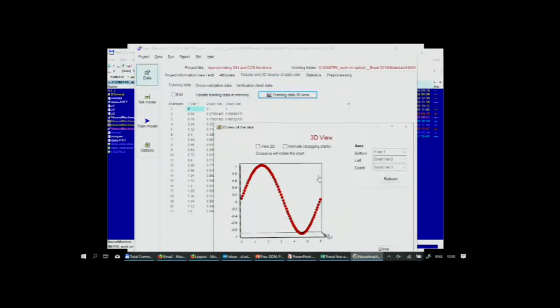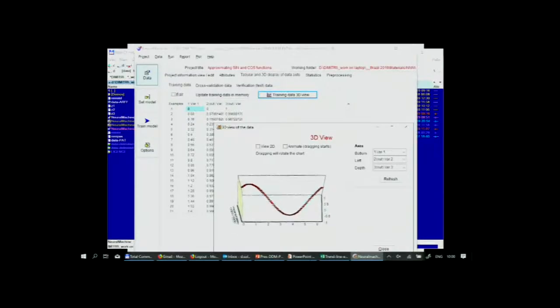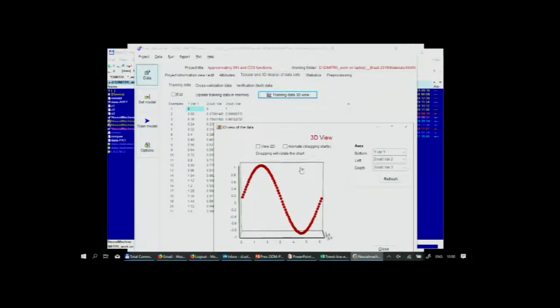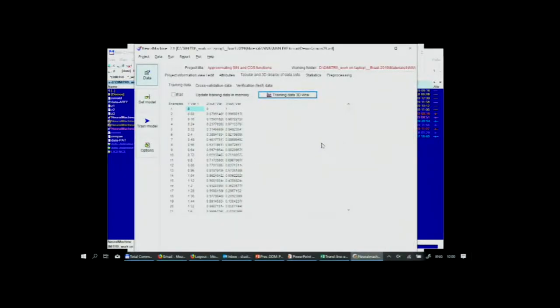This is output one, it looks like the sine function, and this is output two. You see, it looks like the cosine function. If you click on training data 3D view, this is the training data. And the table here has 79 examples going from 0 to 2 pi, to 6.28, almost 6.24. And here the step is not 0.02 like on my slide, but 0.08 as you see. So it's a bigger step.